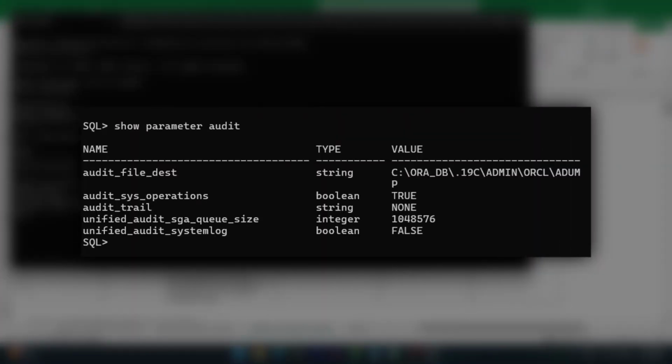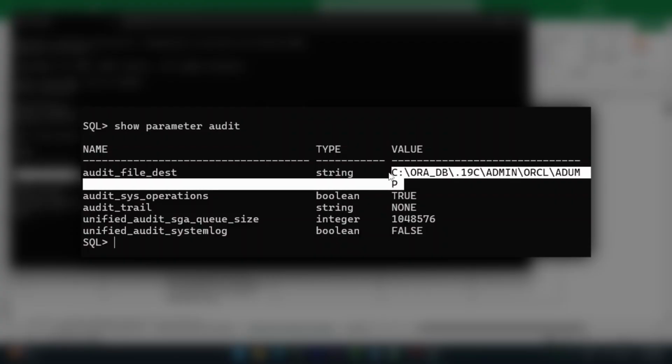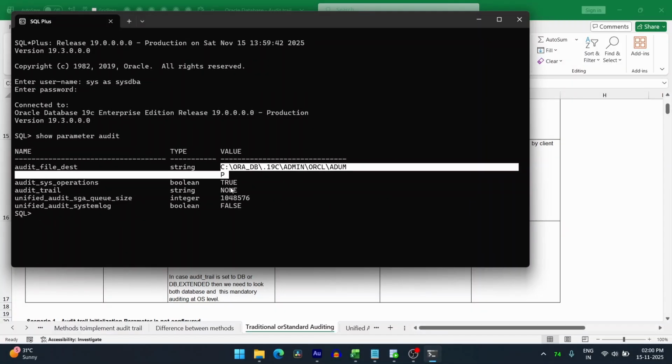I will just show you show parameter audit. As you can see here, audit_trail is the initialization parameter which is set to none. Audit_sys_operations is always true. That is the initialization parameter for sys-based auditing. And there is one more parameter, the first one, audit_file_destination. This is the path at which the OS level auditing, the XML level auditing as well as the sys-based auditing is stored.